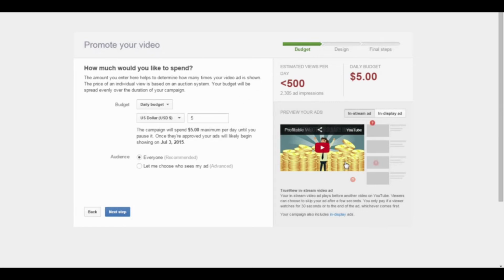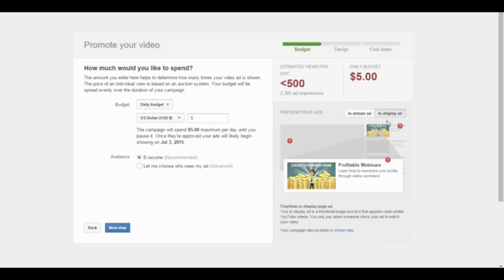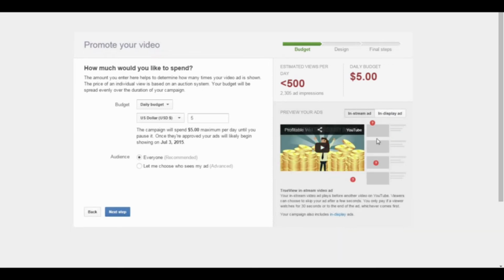Also on this section over here, you'll see a preview of what your ad will look like when it shows up on YouTube. You can see what it looks like as an in-display ad like this one, or as an in-stream ad like this. So this is how it looks like for now, but we'll be designing our ad in detail in the next step. So this preview isn't very important for now.